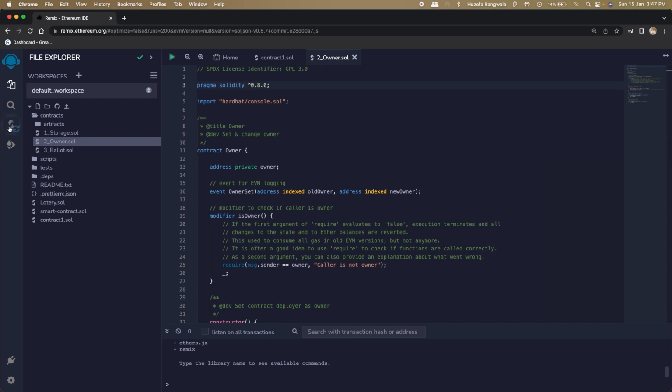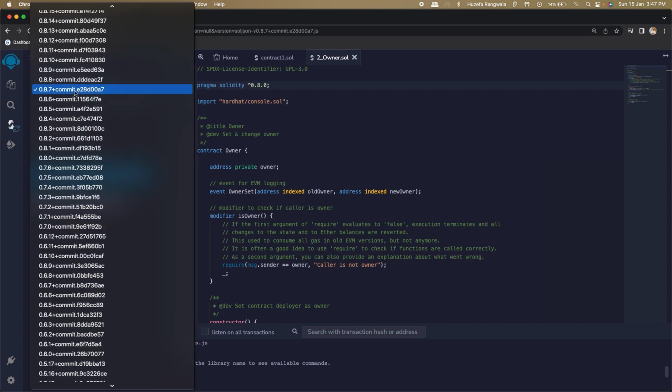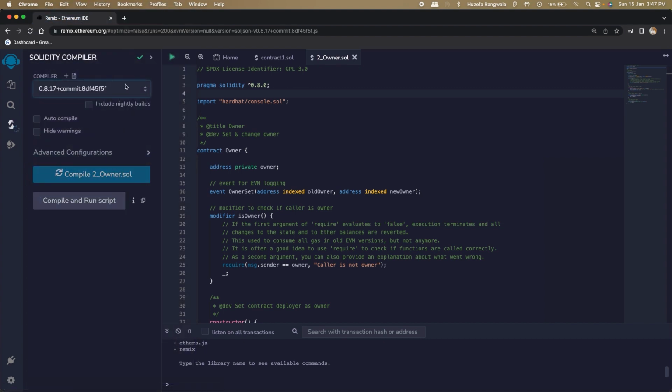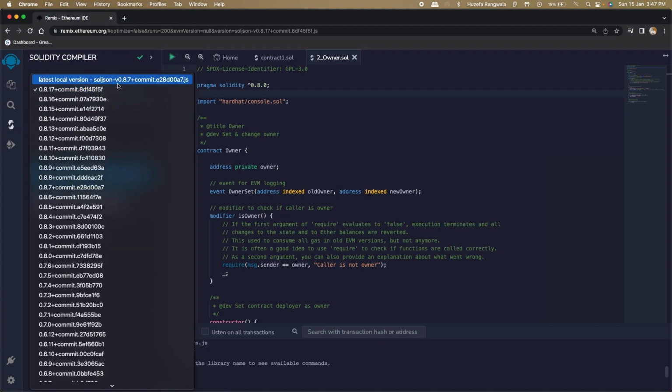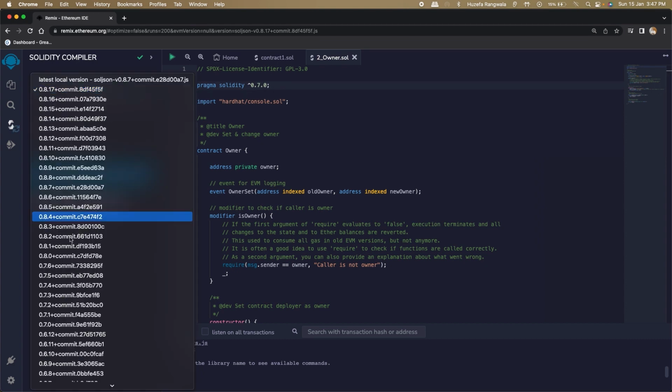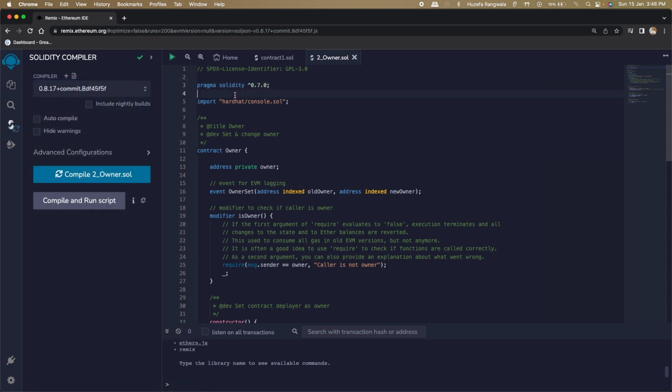Once you define the version, you will be able to see it over here. This is the compiler version. See, we are using 0.8.7. Whenever you mention a version, it will only select out of these latest versions. Now if I give this statement, caret 0.8.0, it will go up to this version, but it will never go up to version 9. Or if I say version 0.7.0, it will go between 0.7.0 and 0.7.6, but it will not take the major version 0.8. That's what this caret sign indicates.